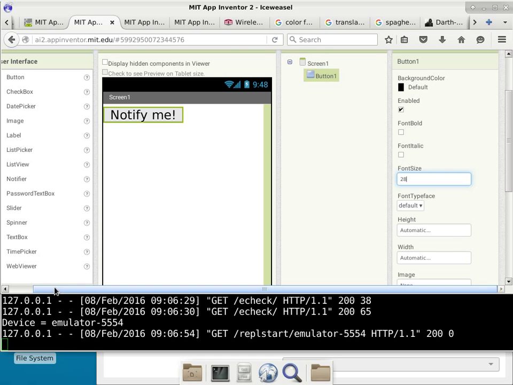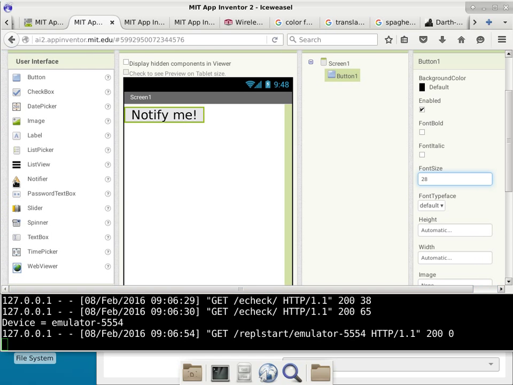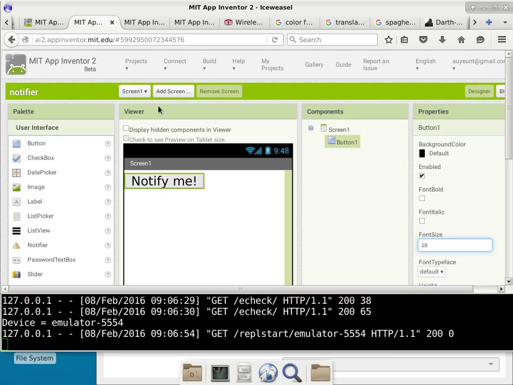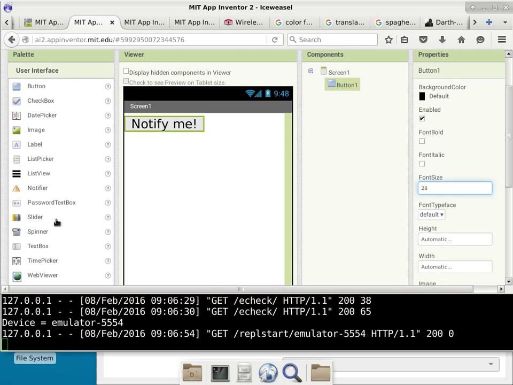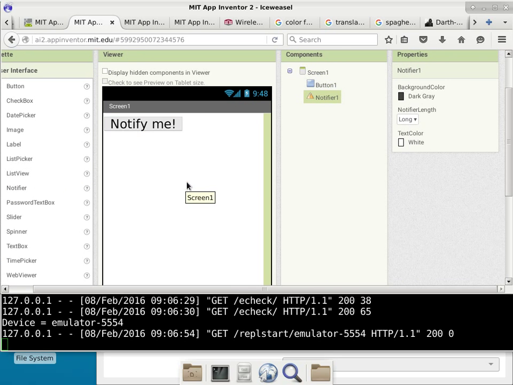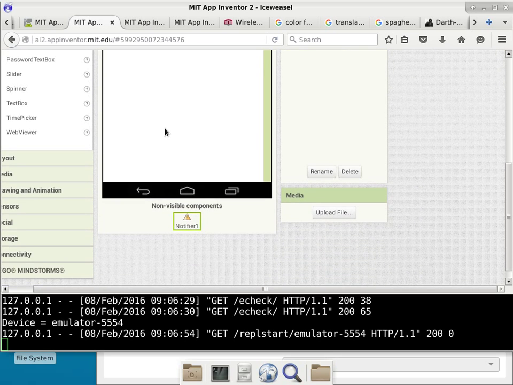If you want to use a notifier, you have to go back here and drag and drop a notifier object, which is right here, into the viewer. You drag the notifier and drop it into the viewer, and it will not be a part of the screen because it is listed as a non-visible component, which is okay. Normally it doesn't do a single thing. You cannot see the notifier. Are there any questions at this point? Okay.